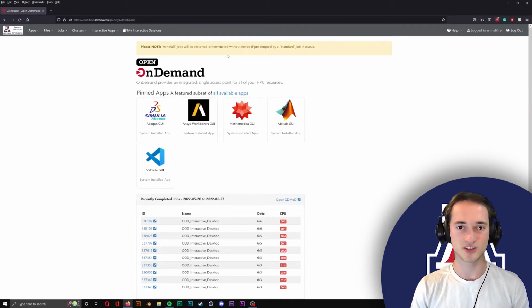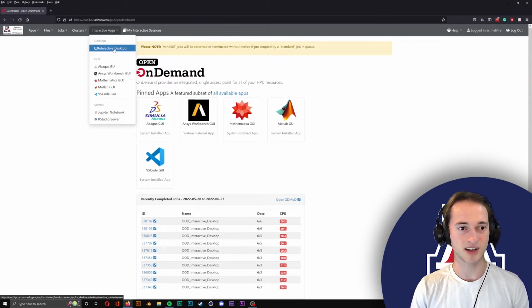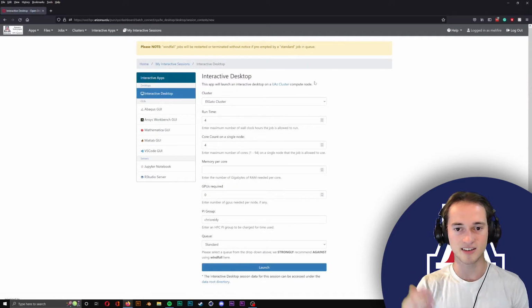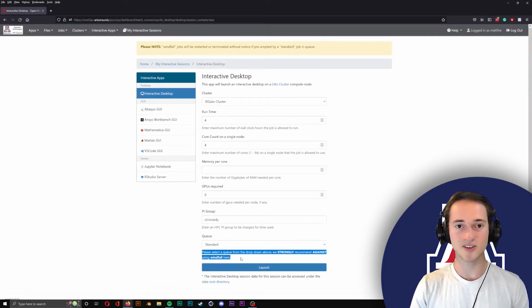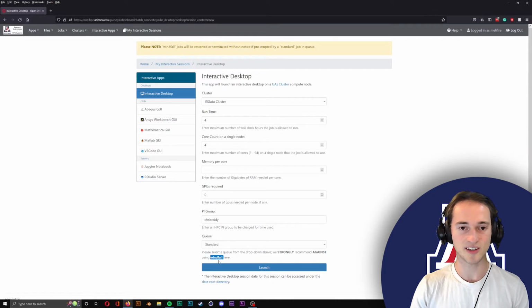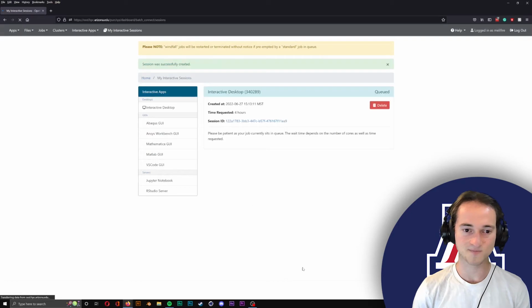Because we want to do an interactive session, we're going to go to Interactive Apps, Interactive Desktop, and this will be all the parameters for our session. You can look at the different parameters here, runtime, core count, modify those as you see fit. Since this is just an example project, we're going to go legato, 4 cores, all that stuff looks good. As the warning states here, it is not recommended to use Windfall here as it could just boot you off at any time. And click launch.